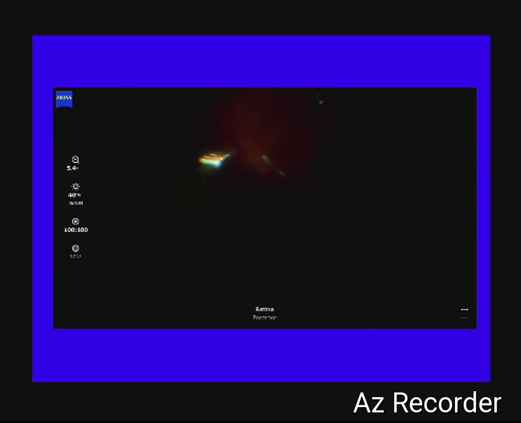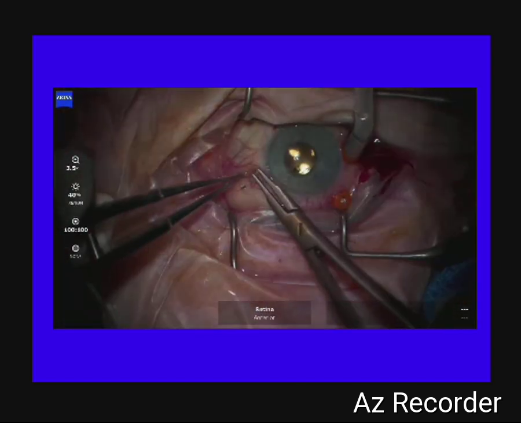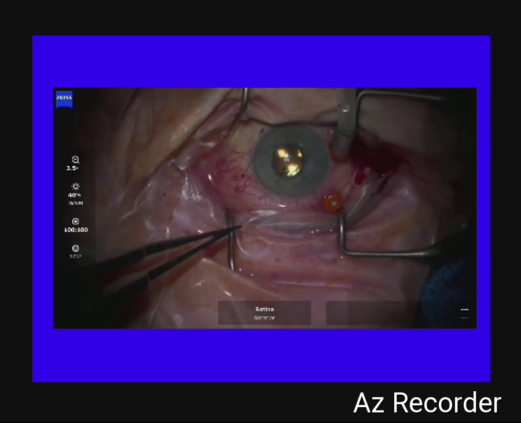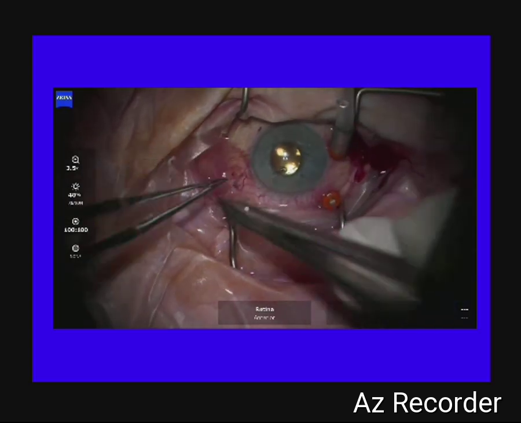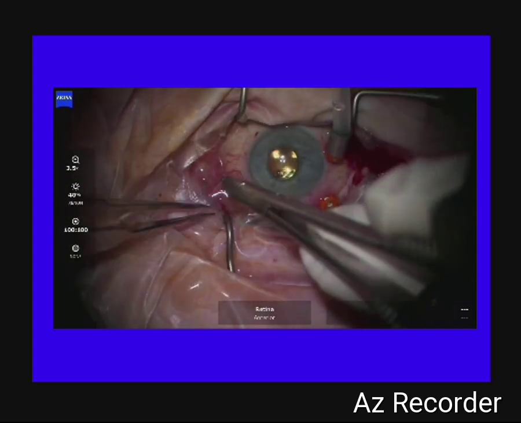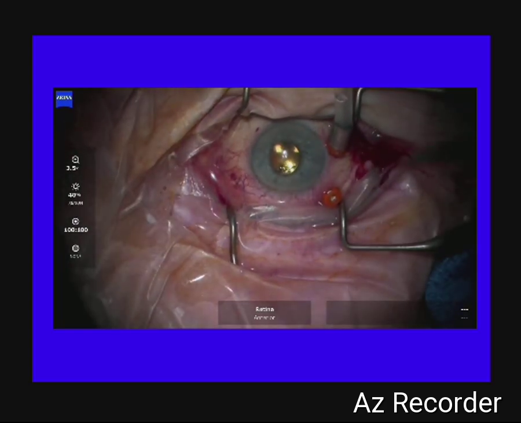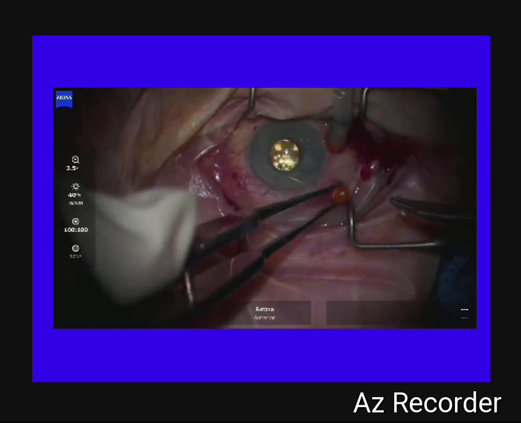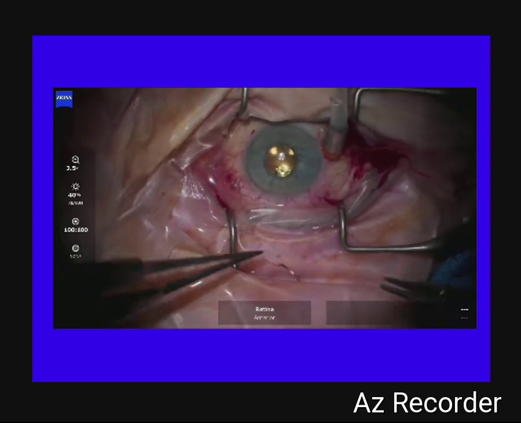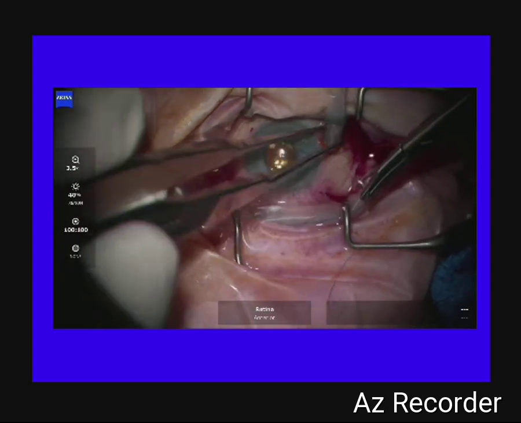Then we perform a partial air fluid exchange. This will help seal the little holes that we made, although those are self-sealing. And then we have the patient position upright during the night, and this will keep that fluid from going into the area where the vision is sharpest, or the macula. And here we are just closing the ports.